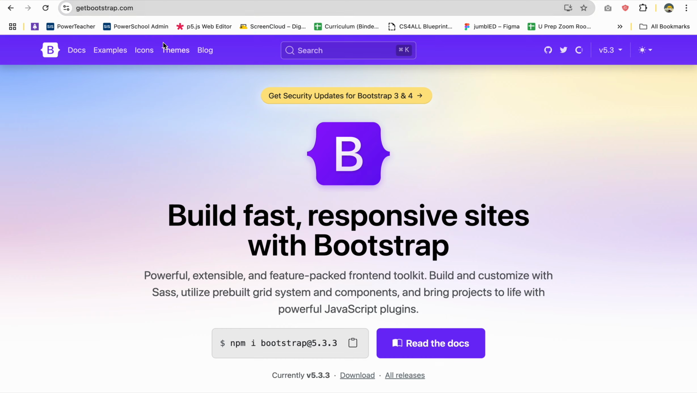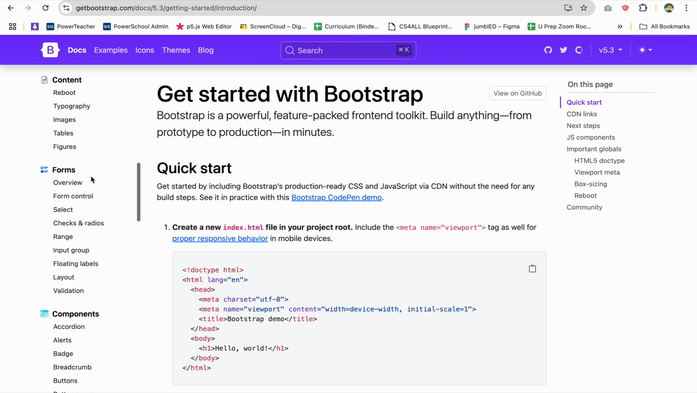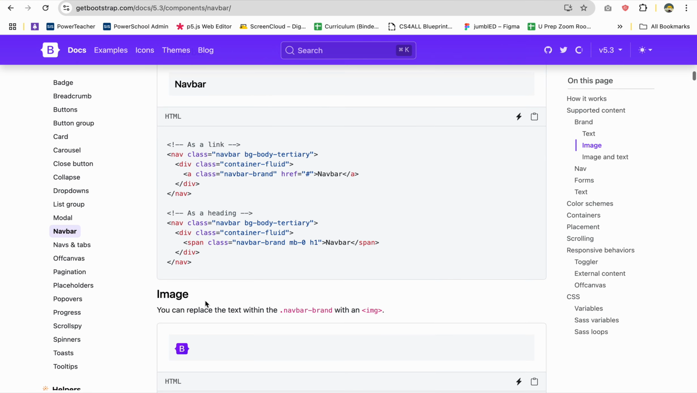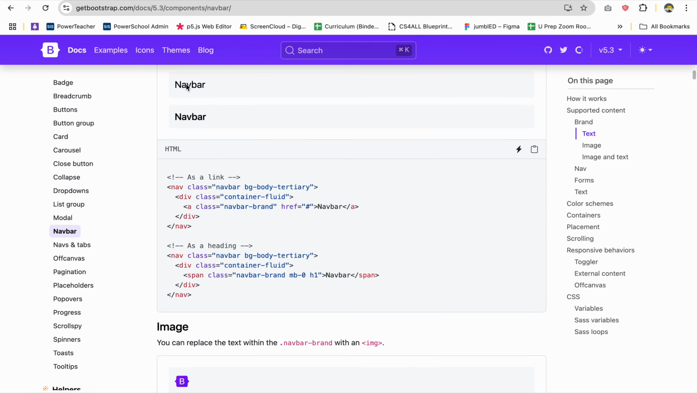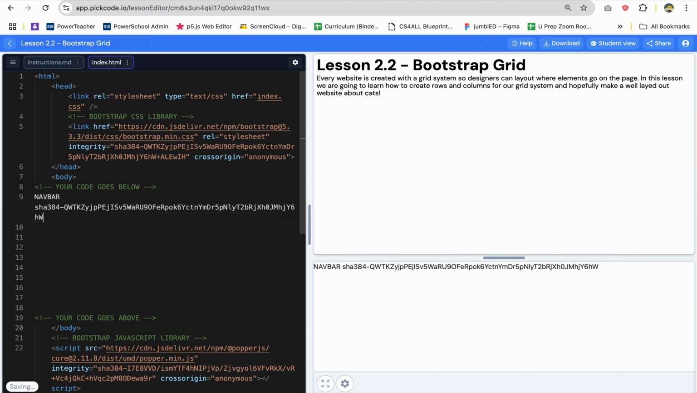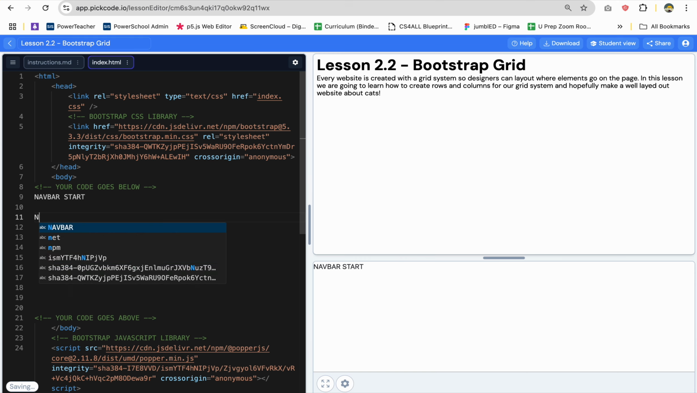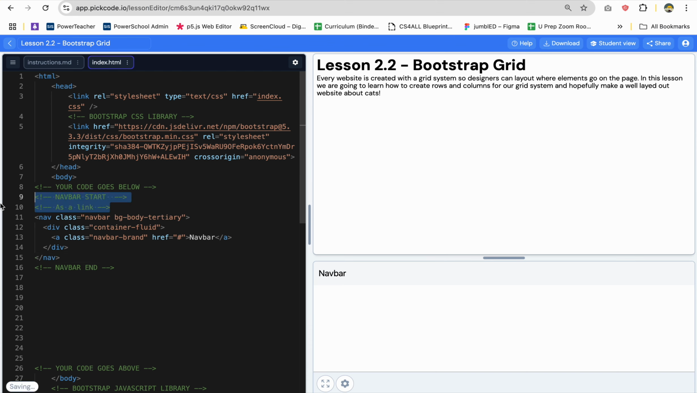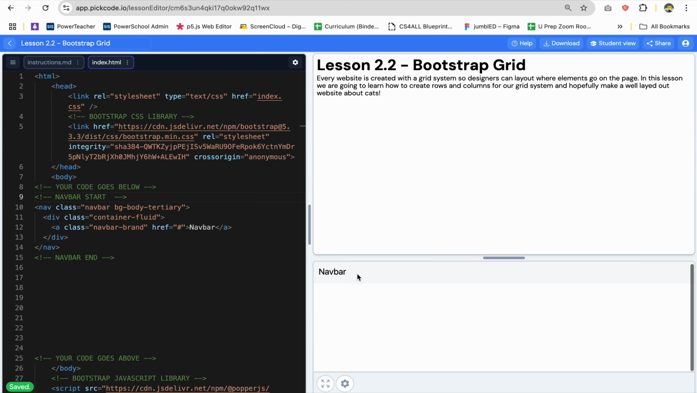Now, the first thing I want to do is make a very simple website. I'm going to start by grabbing a very simple nav bar. If you go over here, there's a nav bar. I'm going to grab this one, super simple. Let's put that on our website. Oh, I forgot to say nav bar start. Nav bar end. I add my code in the middle, just to make sure everything looks good. You can see I have my nav bar here.